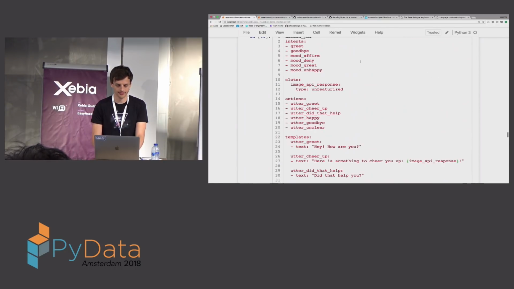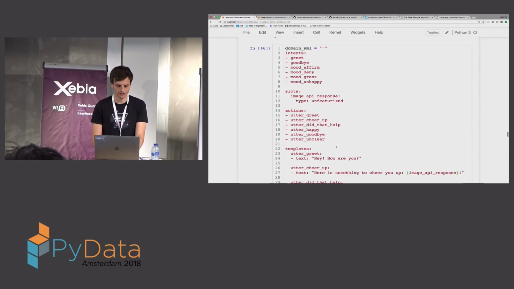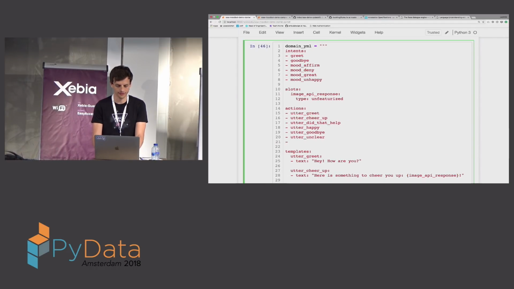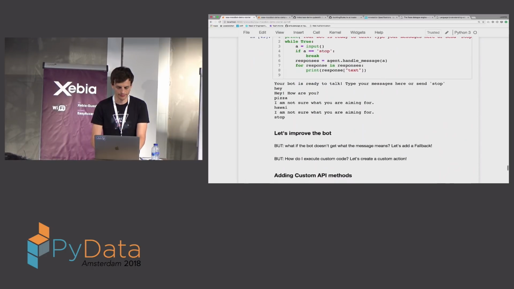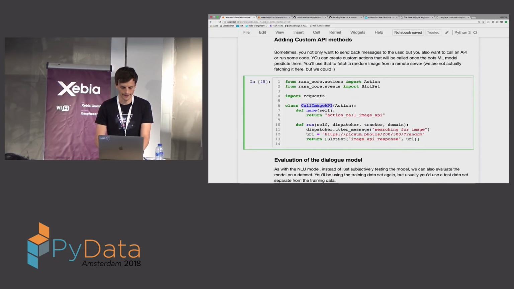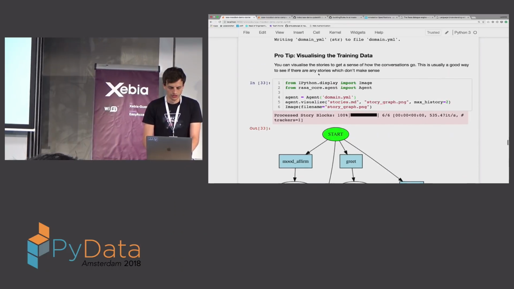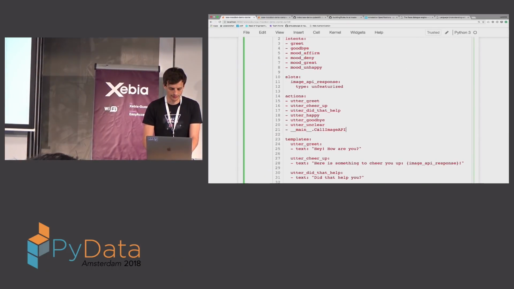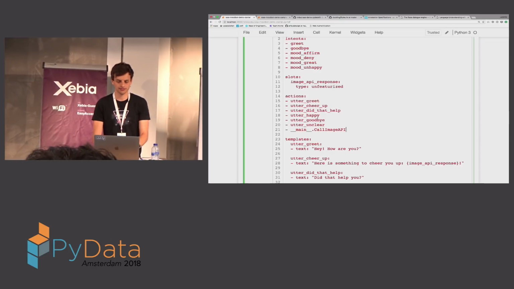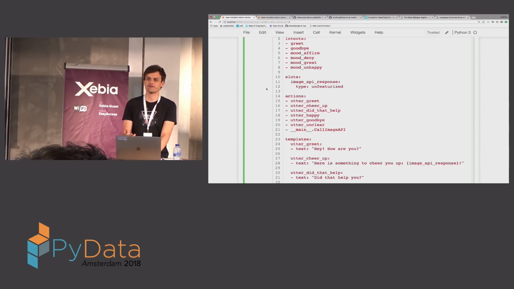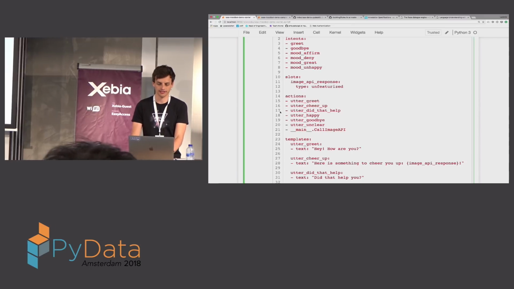One more thing. I also need to add my action to the list of available actions. Usually you need to specify the module path here, but in IPython that's just main. Call API. So we have added our action, we've added our slots, but our bot will still never predict it because it's not part of the training data.